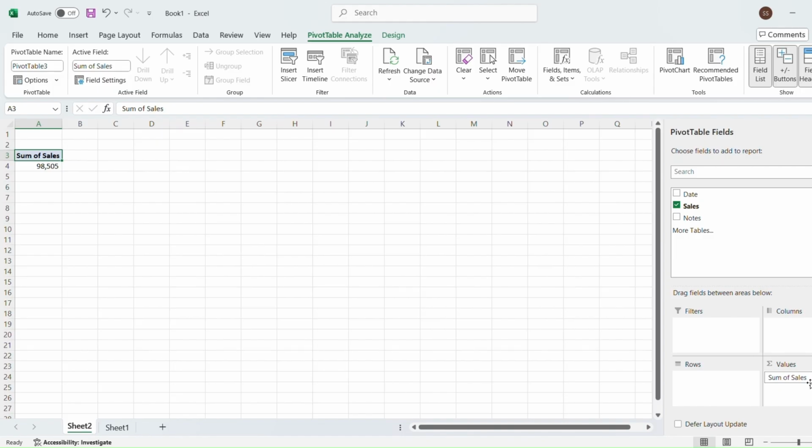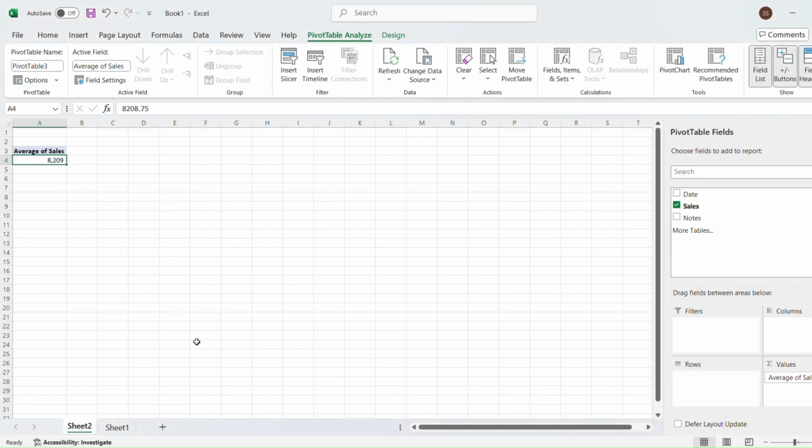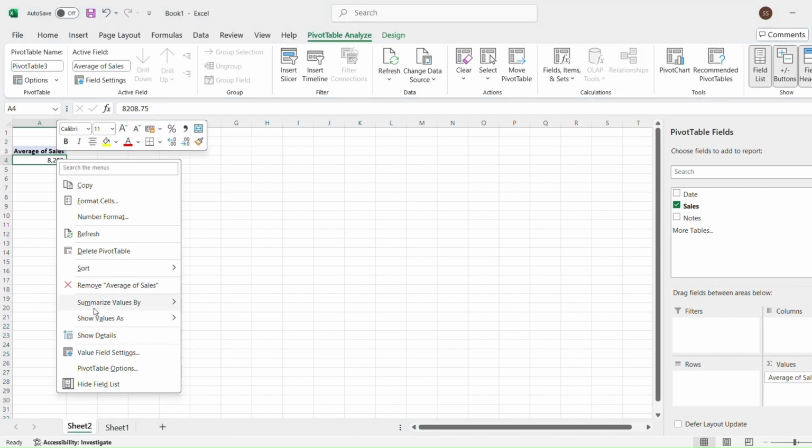Now, one of the neat things is, here I could right-click on that and I can go down to Summarize Values By. Currently it's set to Sum, but let's see the average sales over the course of the year, and there we sold about 8,200 or so per month. I will right-click, and let's go back to Sum.